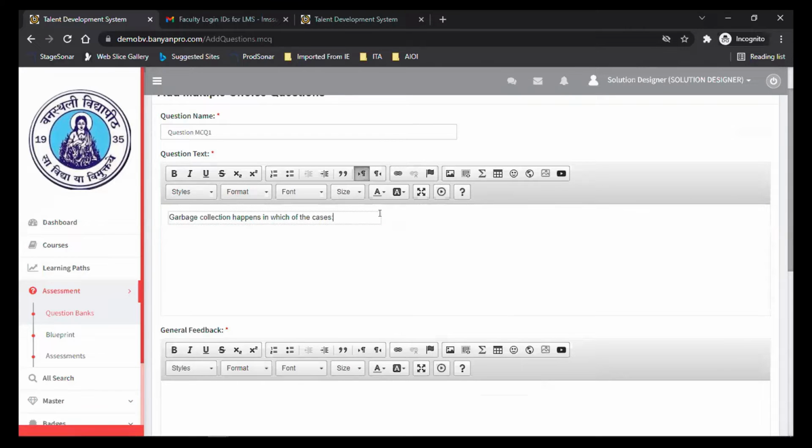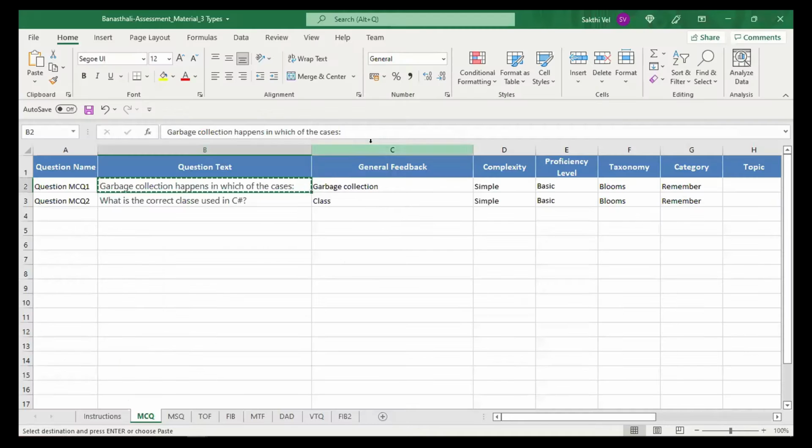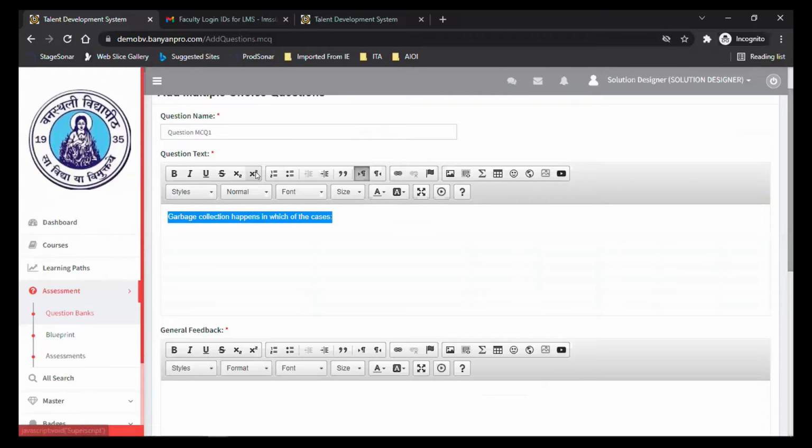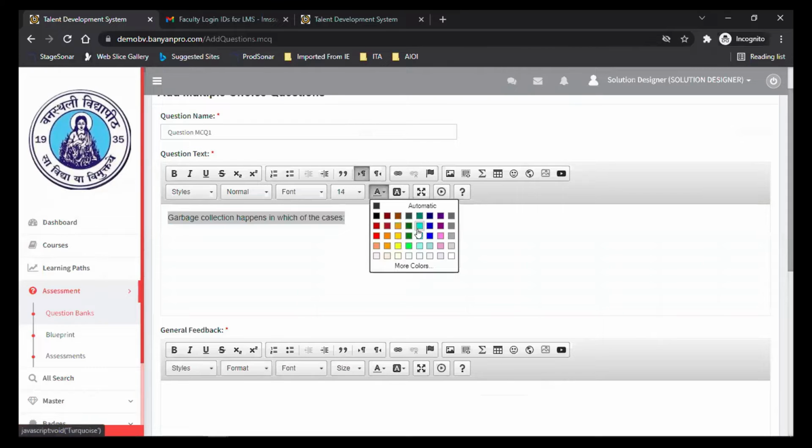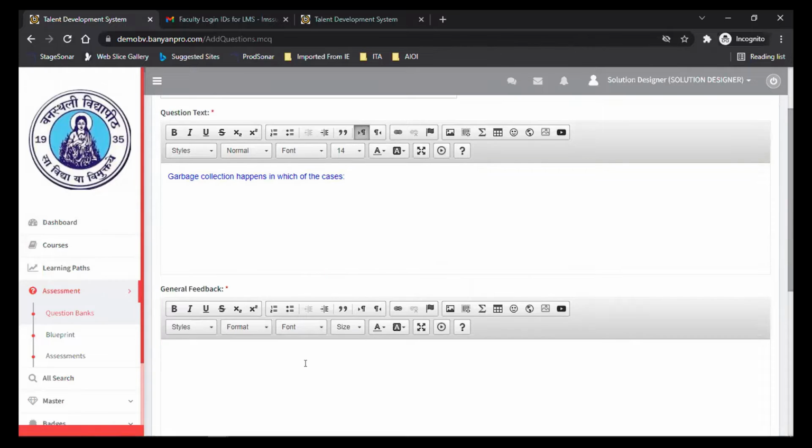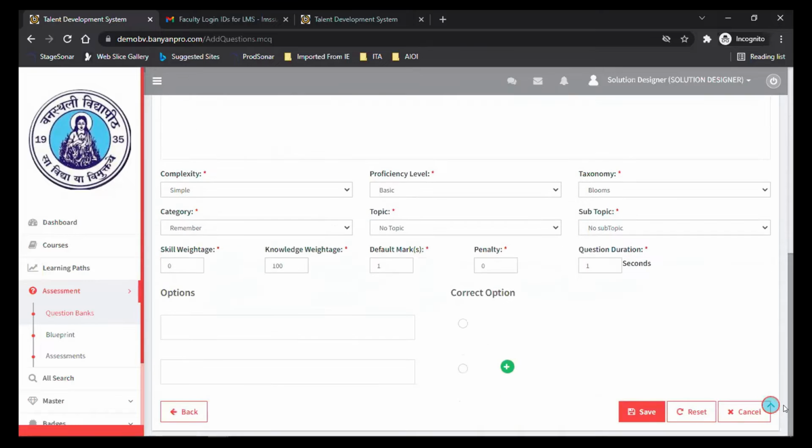So we can use this, or you can copy this one and change the template, format, color code, anything is possible. You can do it, right? And then feedback. If you want to provide a step-by-step answer to them, then it's also possible.